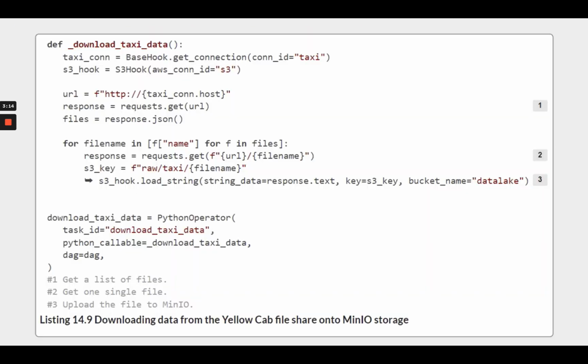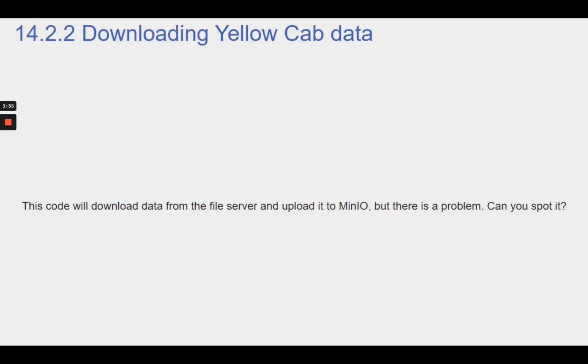When you encounter such specific features, it usually results in having to implement your own behavior instead of applying an Airflow built-in operator. Some Airflow operators are highly configurable, and some are not. But for such specific features, you mostly have to resort to implementing your own functionality. With that said, let's see a possible implementation. This code will download data from the file server and upload it to min.io, but there is a problem. Can you spot it?